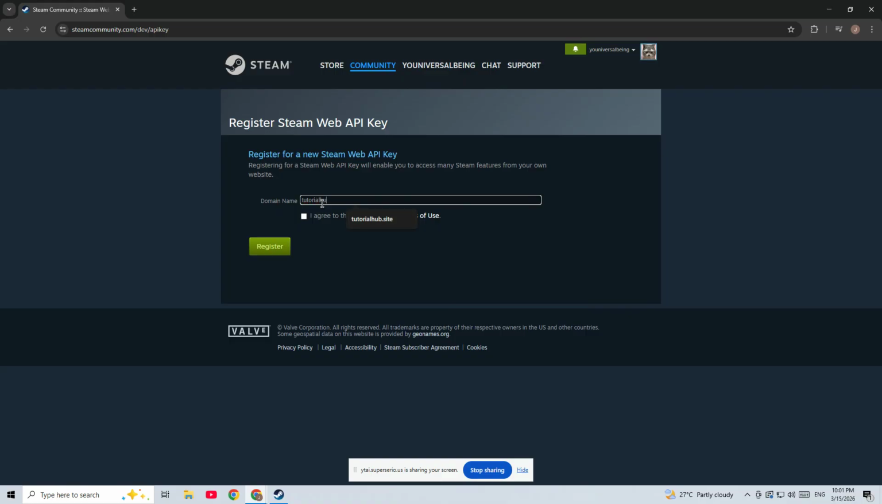In the domain name field, you can enter something like localhost if you're testing locally, or you can enter your website URL if you're building a real application or service. For example, many developers simply type localhost when they are experimenting with tools or personal projects. After entering the domain name, you'll need to agree to the Steam Web API terms of use if the checkbox appears on your screen. Once everything looks correct, click the register button.